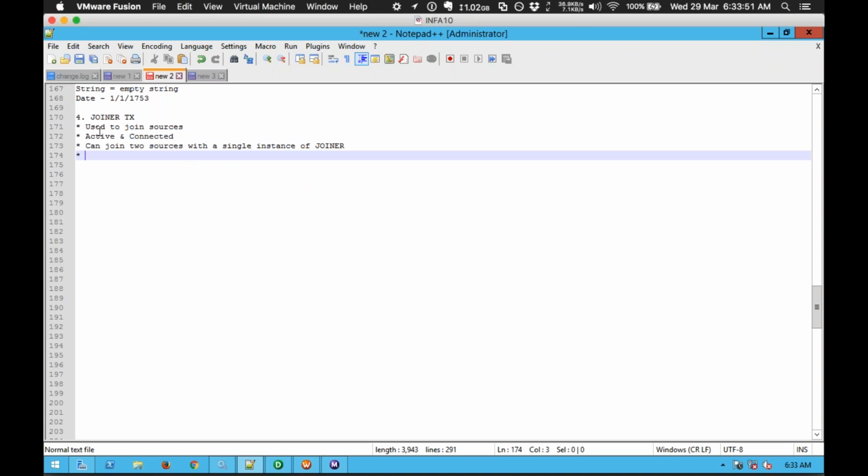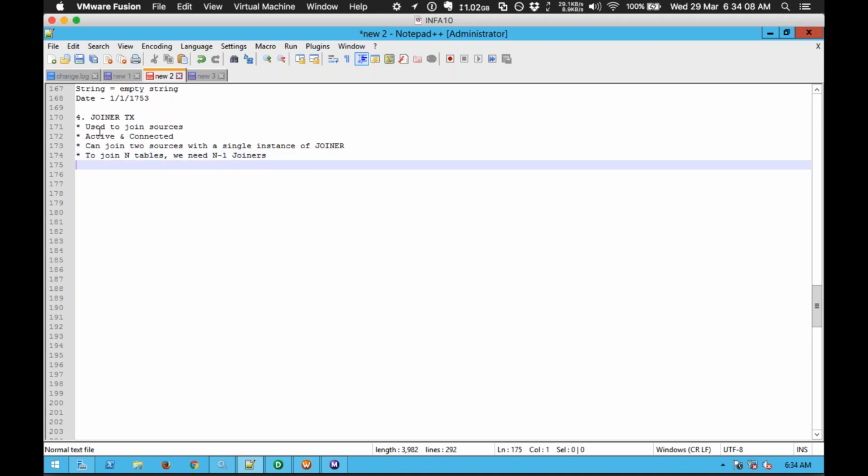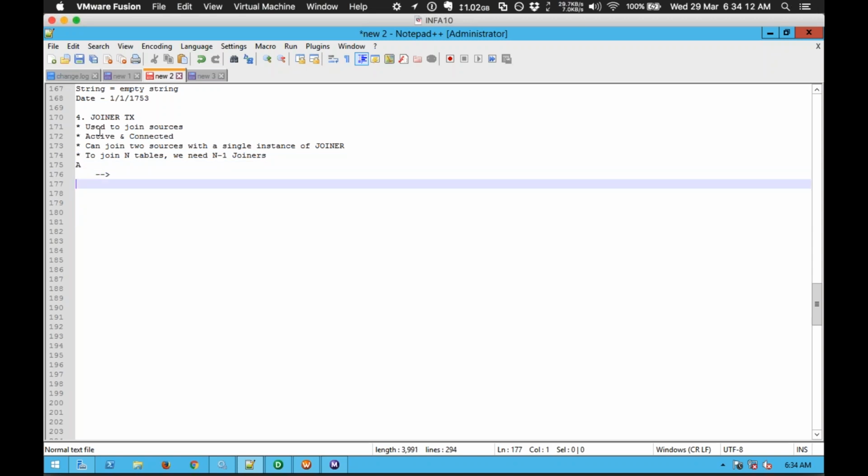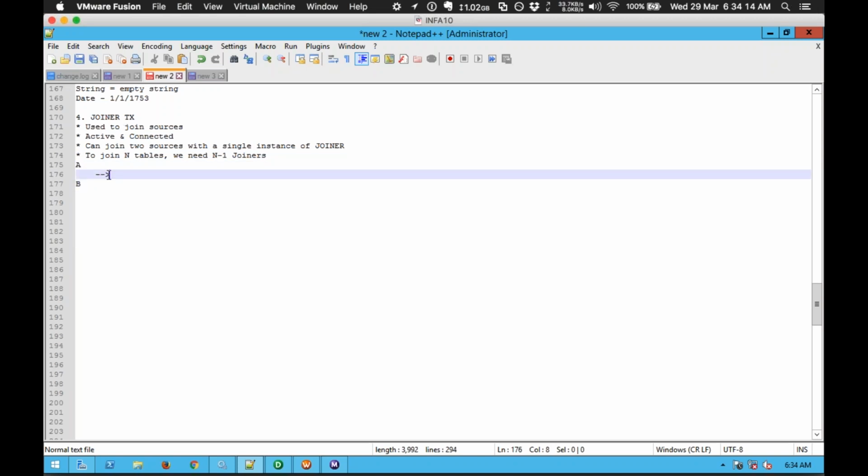In that case, what if I want to join some 4 to 5 tables as part of my requirement? So to join n tables, we need n minus 1 joiners. How is that? Let's take an example. Say for example, I am joining table A and table B using some joiner 1. So the output of J1 is having the joined data of A and B.